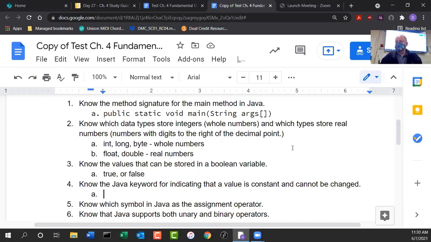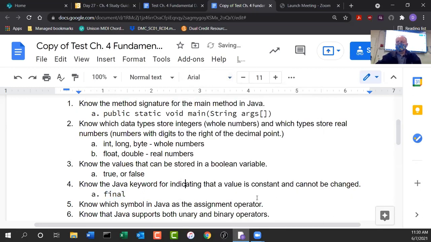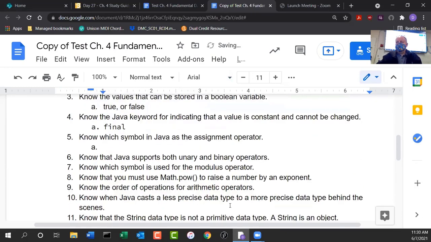So here's another one. Number 4, know the Java keyword for indicating that a value is constant and cannot be changed. Well, what is that word? And it's final. Final is the keyword, or the reserved word, for a constant that doesn't change. Constants don't change. Hence their name.